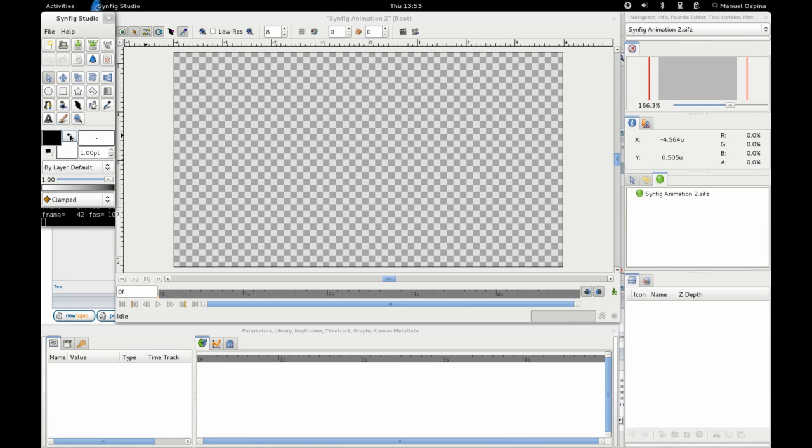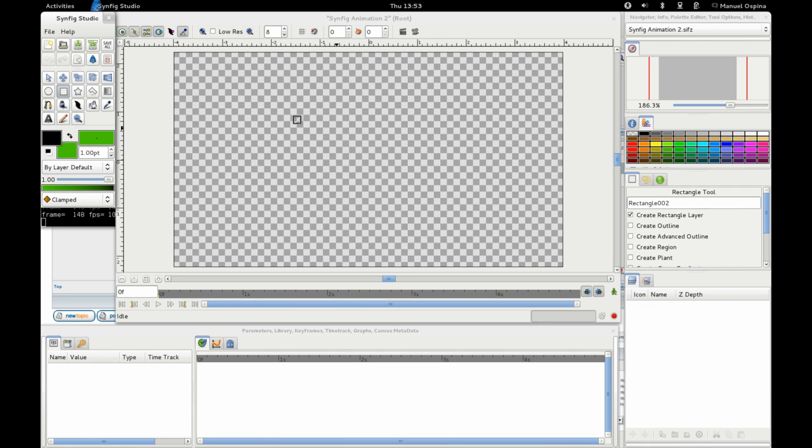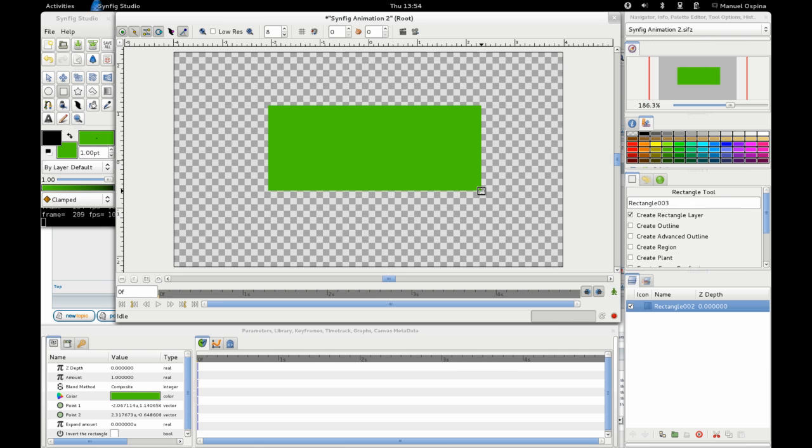In this first part, we will combine two layers to create a gradient effect on a rectangle. First, let's create a rectangle with the rectangle tool. Then, select the gradient tool and click on the canvas.